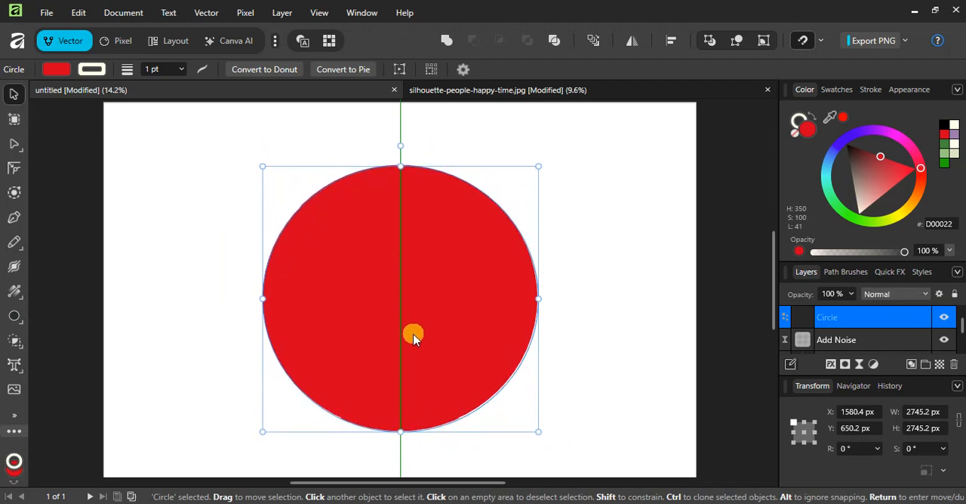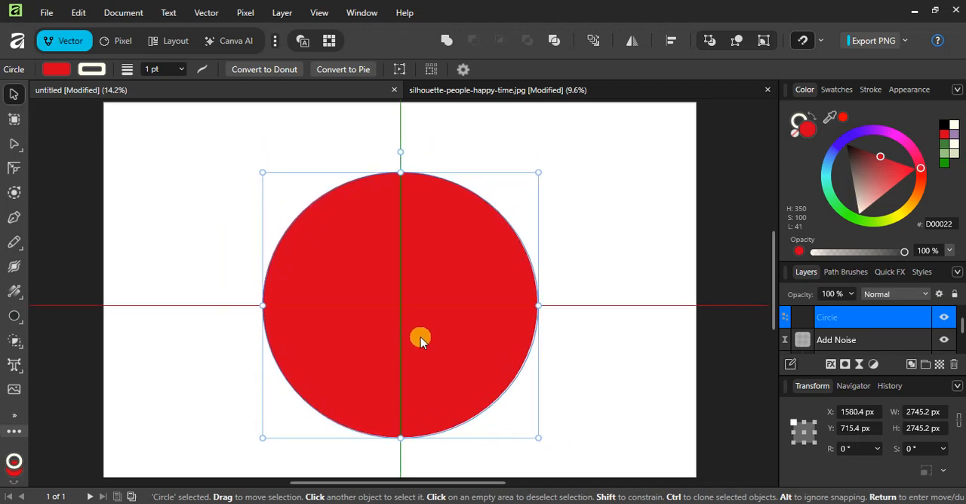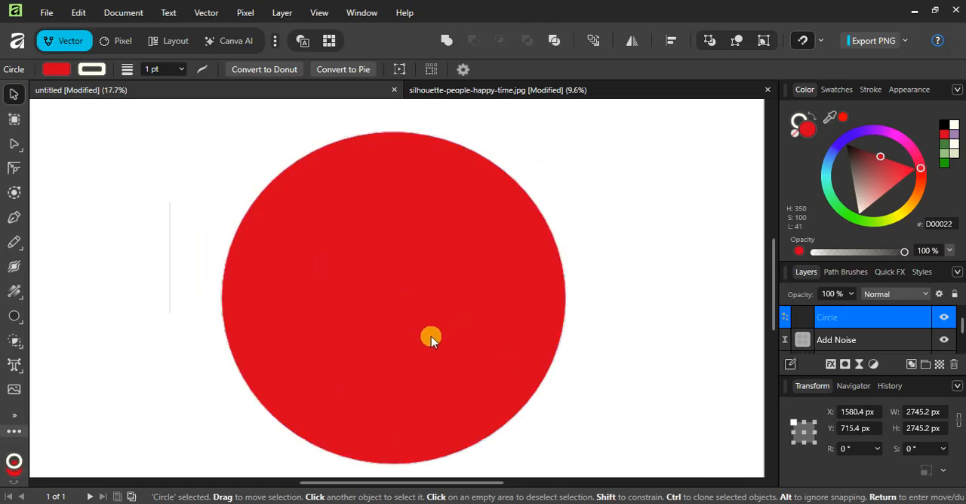You can also look at the width and height fields in the context toolbar to make sure the values match, which confirms it's a true circle. Set a fill color and turn on a visible stroke if that helps you see the edges clearly.